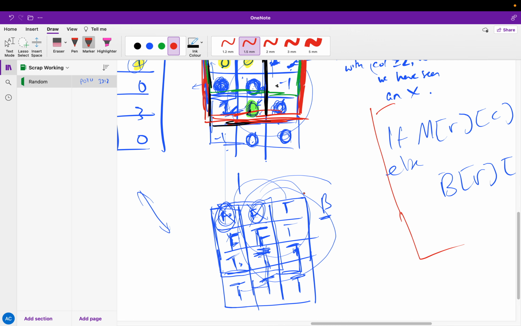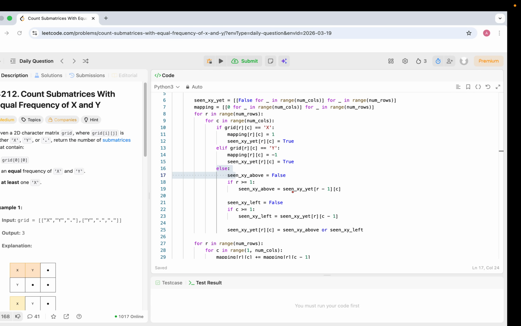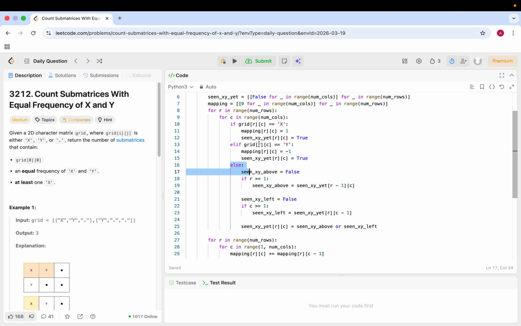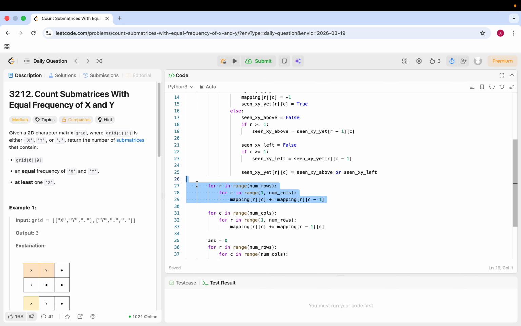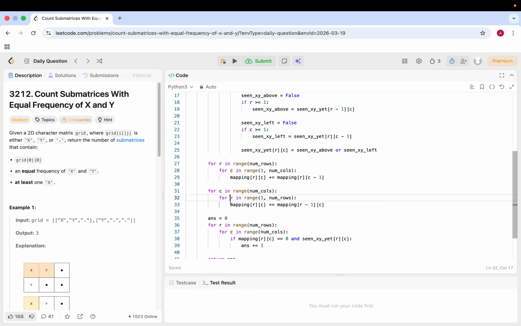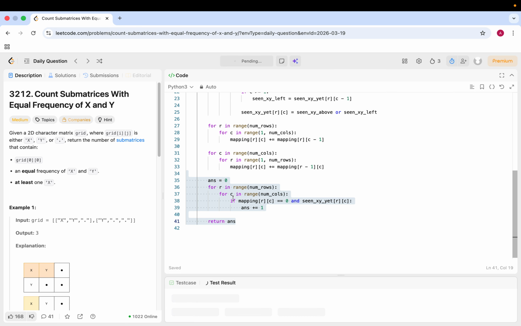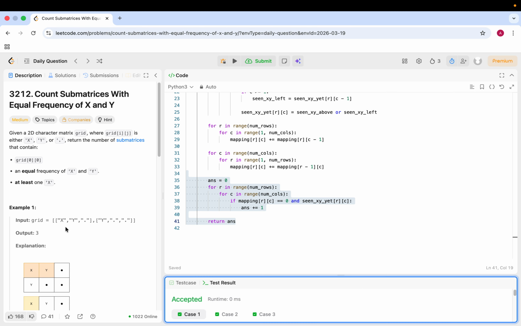Okay, so I think I've got the mapping, the original mapping, and the seen xy yet. Then this is the same as before, like yesterday. So for each row, for each column, do a prefix sum. For each column, for each row, do the prefix sum down the columns, adding the previous row on. And then we do this, and this should be right. All right, let's just try this. See if there's any major issues.